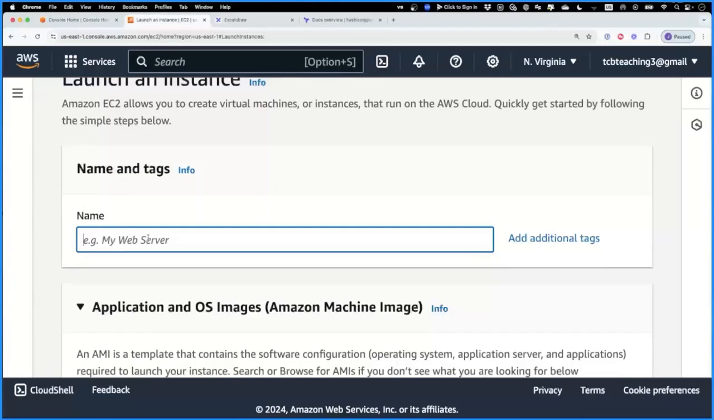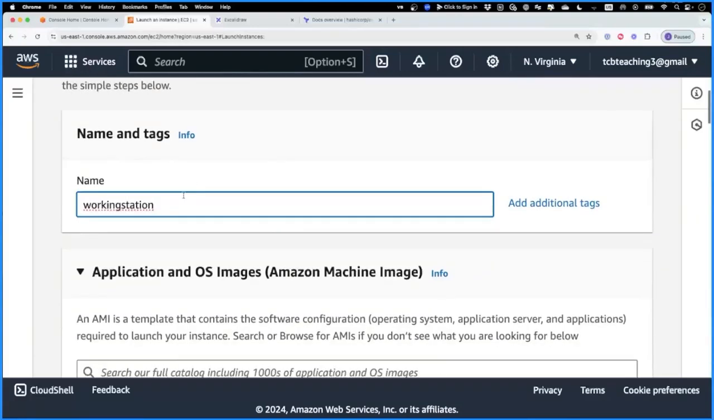Here on the name, you can give the workstation name. Oh my gosh. There you go. Working station. No, workstation is better, right, guys? Working station is too much. Workstation, that's fine. All right.